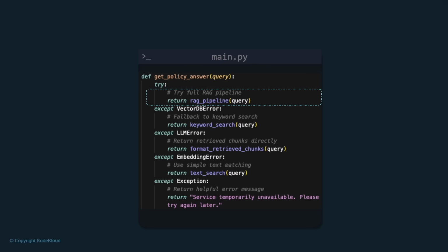If the full RAG pipeline fails, we try keyword search. If that fails, we return the retrieved chunks directly. If even that fails, we use simple text matching. And as a last resort, we return a helpful error message. And we periodically test if the service is back by sending a few requests. This is the half-open state. If those succeed, we close the circuit and resume normal operation.